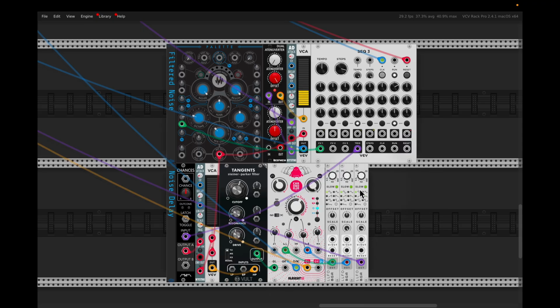And then we have 3 LFOs, which are affecting that signal. So 2 of them are affecting the independent left and right delay times. And then I believe this third one is affecting the pan. That sounds like this.